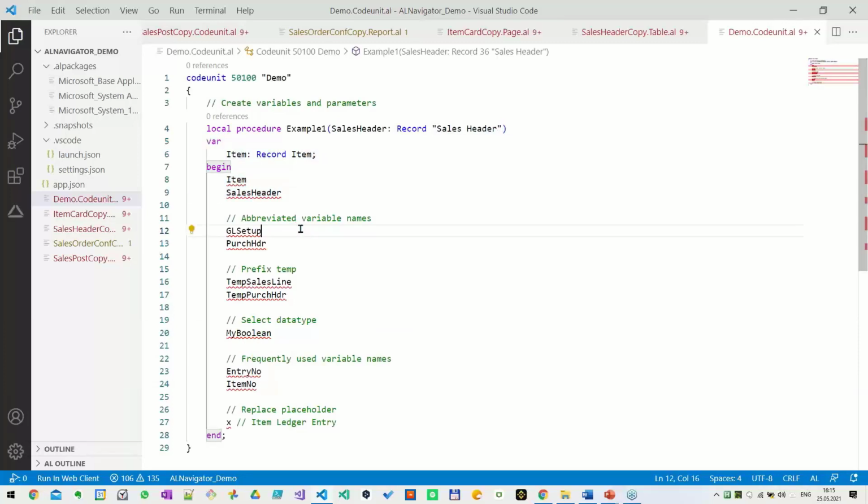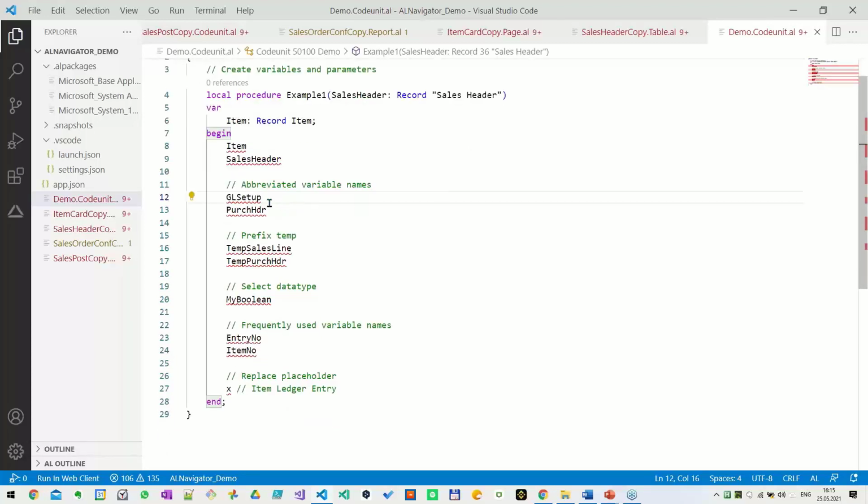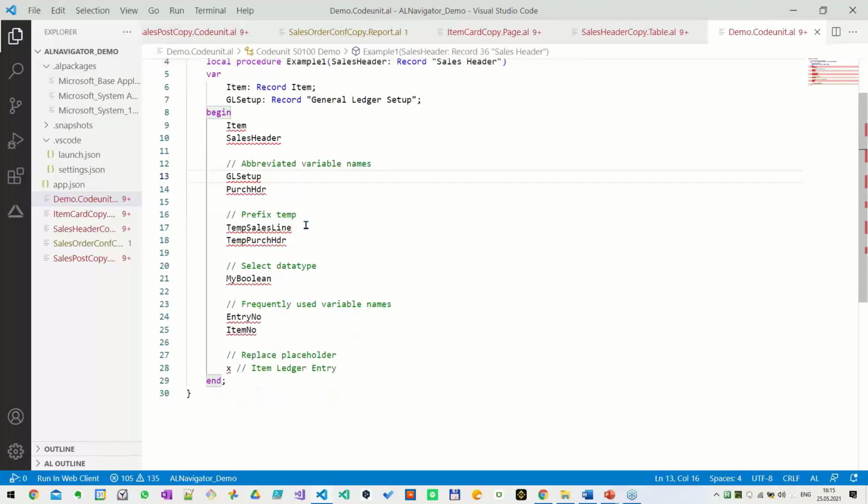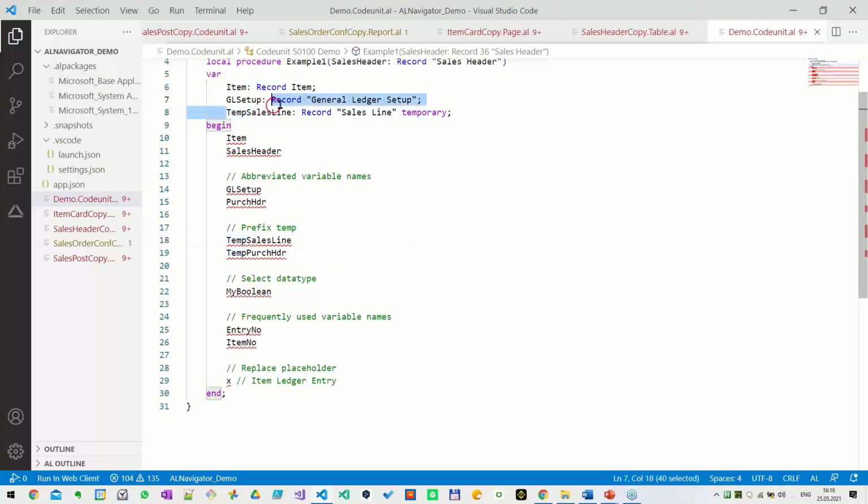The extension does not only understand the long version of the names, but also abbreviated variable names. For example, GL setup is the abbreviation for general ledger setup, and this can also be recognized. And if you want to create temporary records, you just type in temp in front of the variable name, and then this will be created as a temporary record. You can use this for pretty much every complex object type, like codeunits, tables, pages, queries, whatever you want. But you can also use it for simple data types, for example, for Booleans.